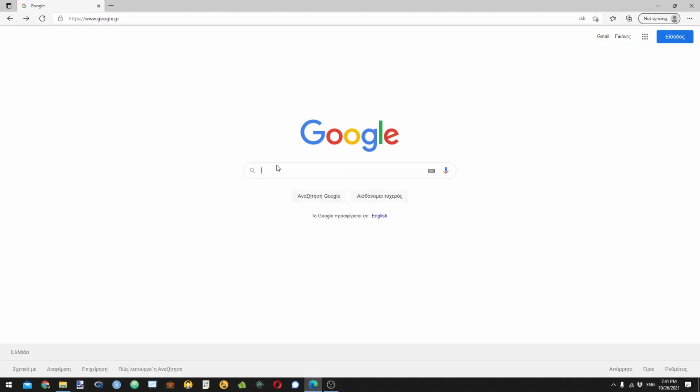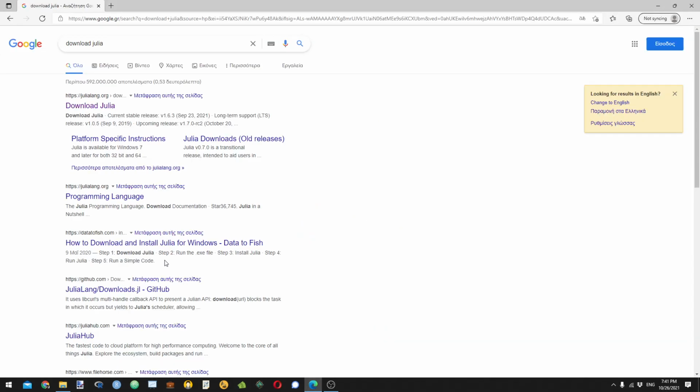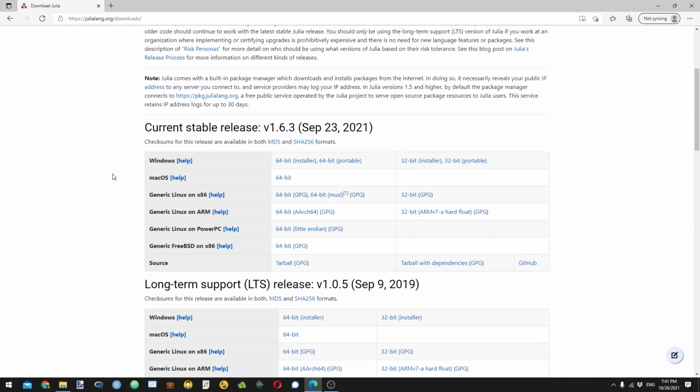In this lab, we're going to download Julia and Atom. Let's start by opening a new browser window and typing download Julia. Now the first result is from the official Julia language website. We move on to this table, and now we have to choose the appropriate version of Julia for our machine.